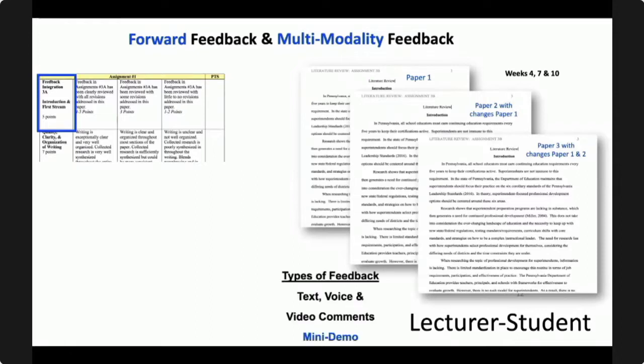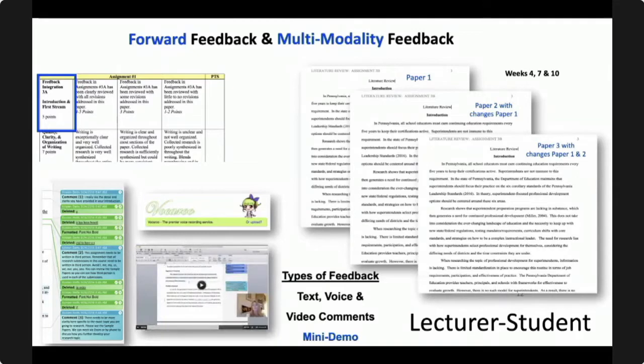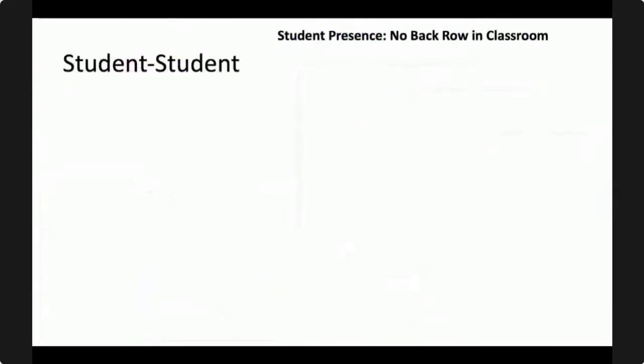Look at integrating feedback, again, online, but even face-to-face. Use text comments, but with free applications like Vocaroo, include a 30-second voice clip and bring yourself into that student's classroom, regardless of where they're located. Video comments, lots of exciting things you can do.